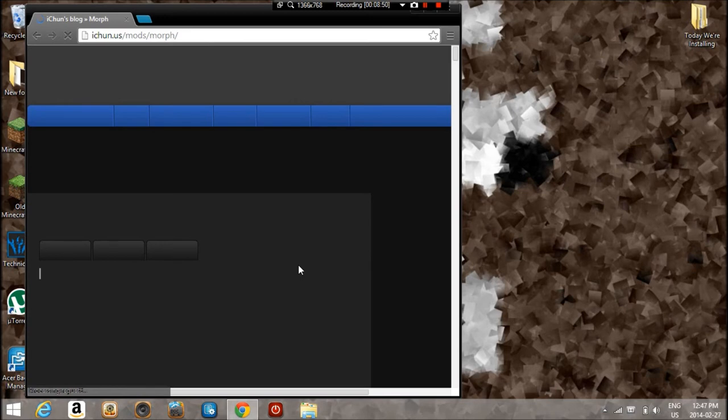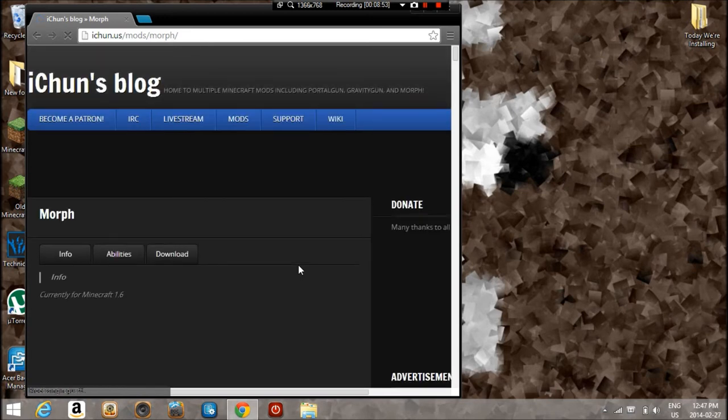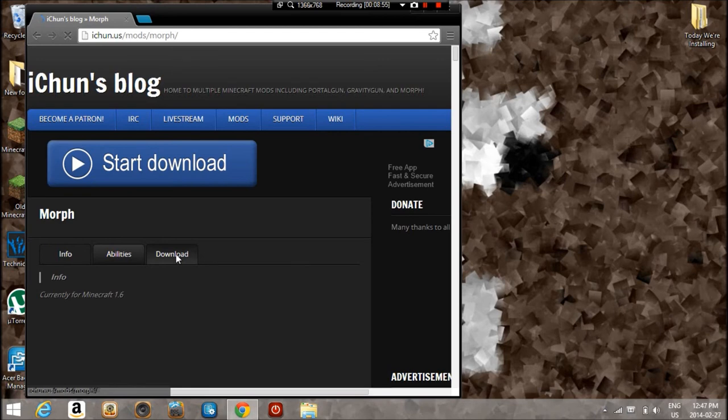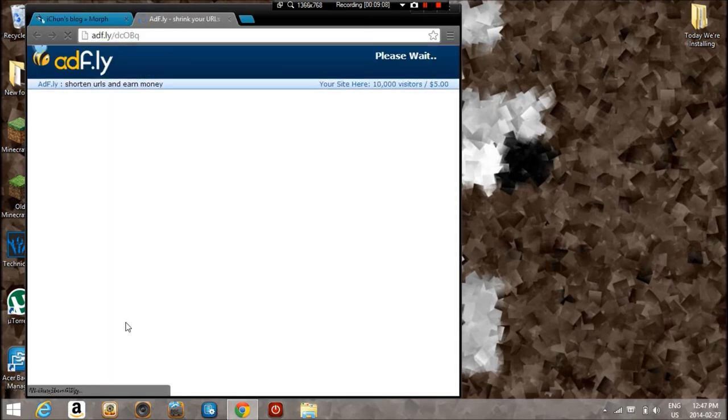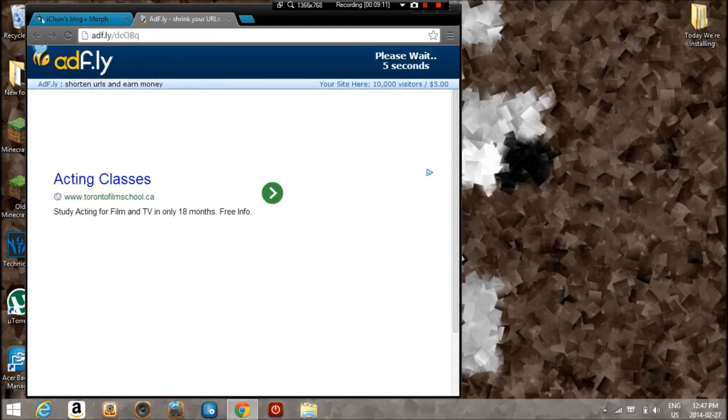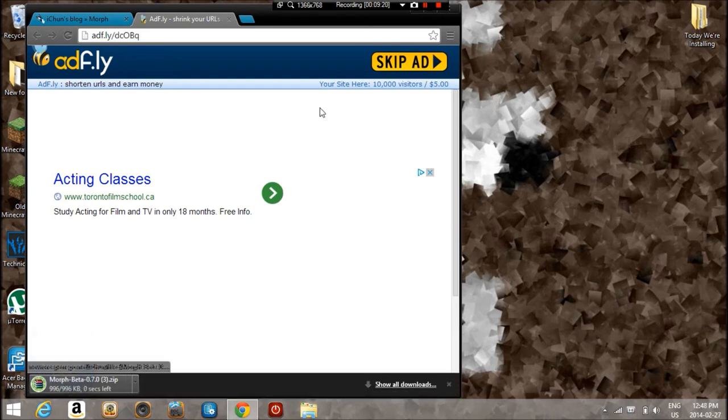So you want to go to iChun's blog, and then it'll bring you to iChun's blog. I could probably go full screen, but I don't really need to. And then there'll be a download tab here. Click on that. And it will bring right at the very top here Minecraft 1.6.0.7. Click on that, and it will bring you to AdFly once again. And in your 5-second ad, ooh, acting classes, I could take those. Skip ad, and then it will automatically start to download it. I've already downloaded it a couple times, so it just says the three in brackets there.